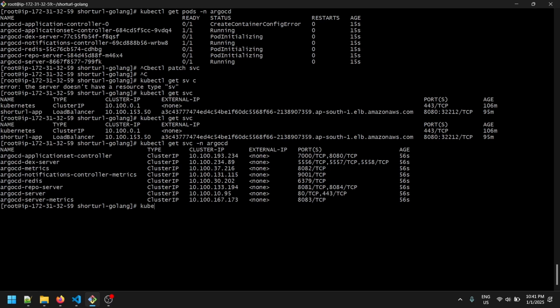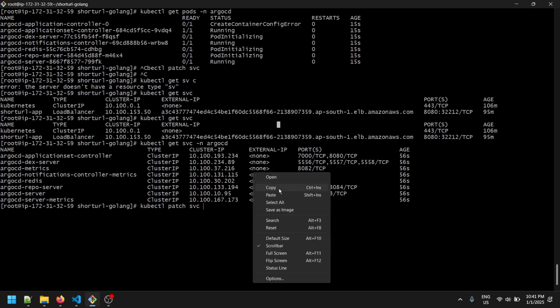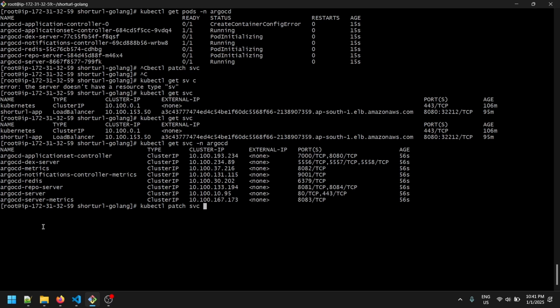So kubectl patch svc argocd-server. Or we can also do edit. So let's do edit. The argocd-server is not available, using the -n. We need to use -n.